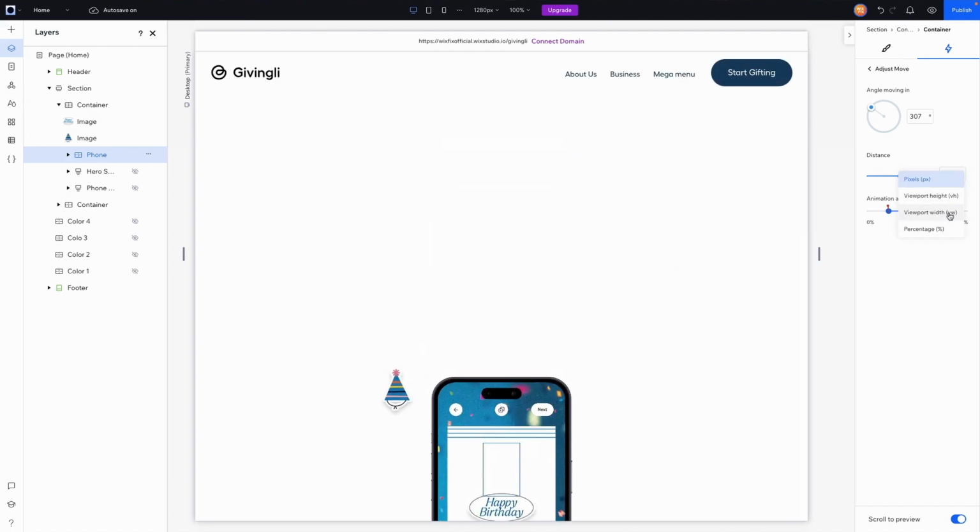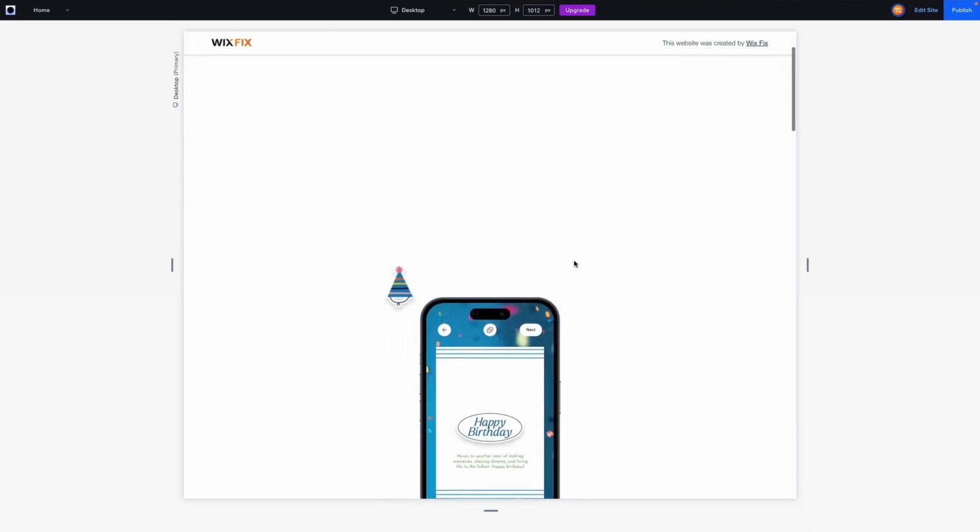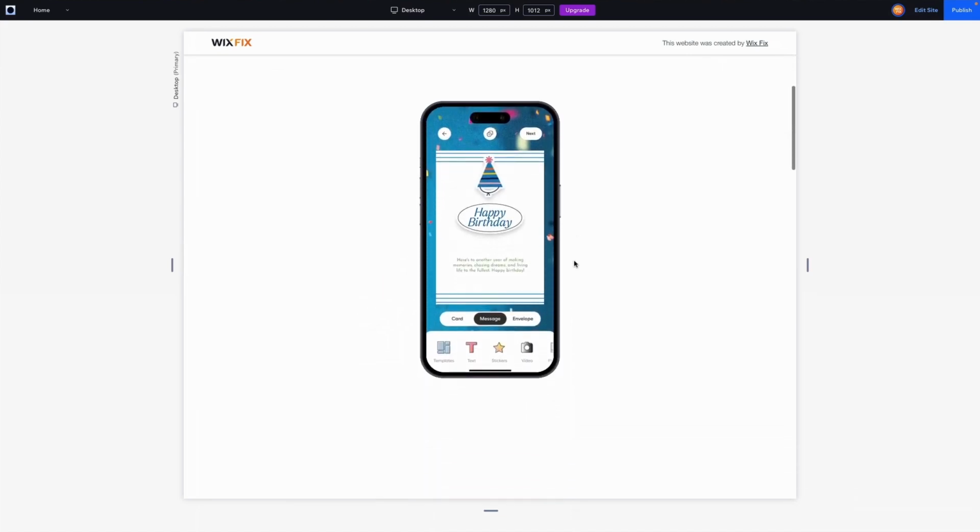So I'm gonna switch this over to viewport and I'm gonna set this to like 40. Let's see where that places it. It's a bit too far, so I'm gonna do 30. And I'll go ahead and maybe just adjust the animation area slightly, okay? So let's go ahead and preview the website and see what happens. So it's right here, it's in place. If I start scrolling, it's gonna move into place.